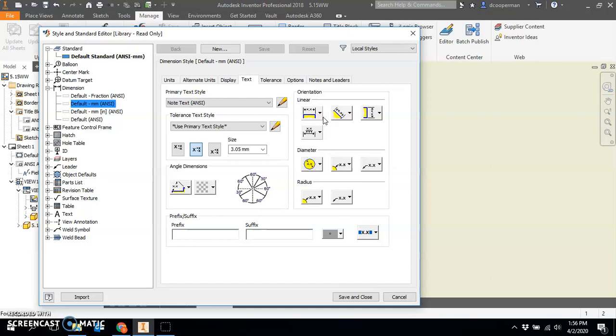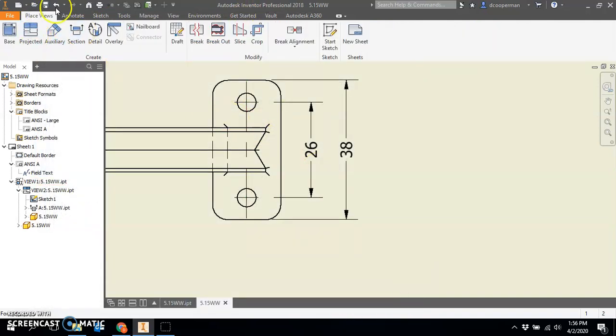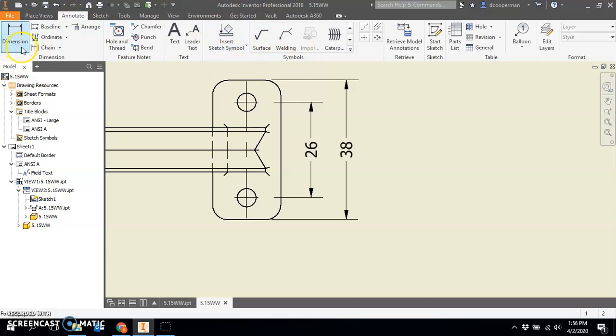Regardless of if your dimension is vertical, horizontal, or aligned. What that means is, let me close out and show you. If I do a dimension right now for a horizontal dimension, so I'm going to go from here to here. Notice how the text is reading horizontally. But when I do a vertical dimension, it's vertical. I want all dimension types to give me the text horizontally. So that's what I'm doing right now.